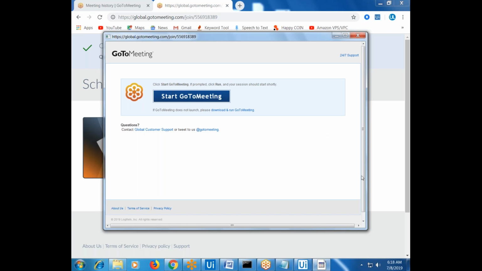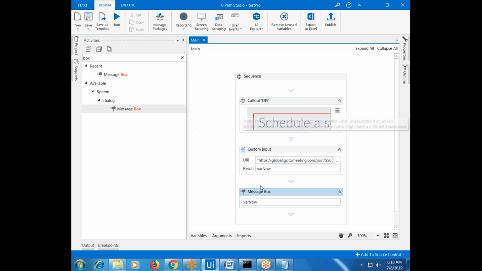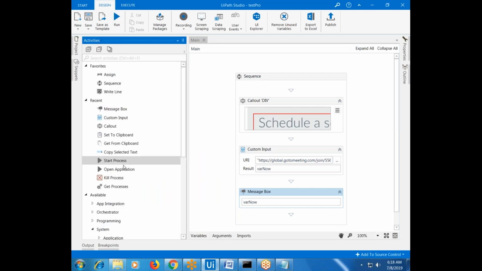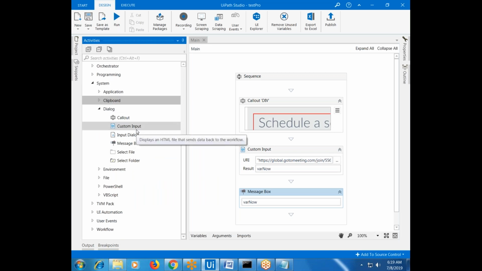Basically, it opens the browser. It opens nothing. So basically, let us see that one. Where is that? Okay, so it will display as an HTML file. Okay, that sends the data back to the workflow. So that is the purpose of this custom input.